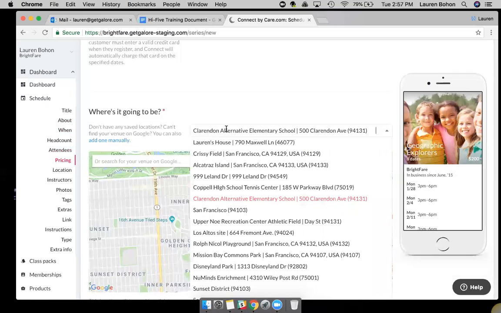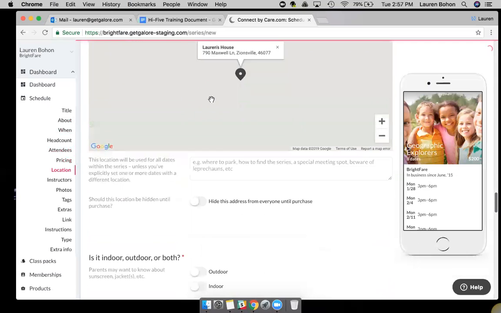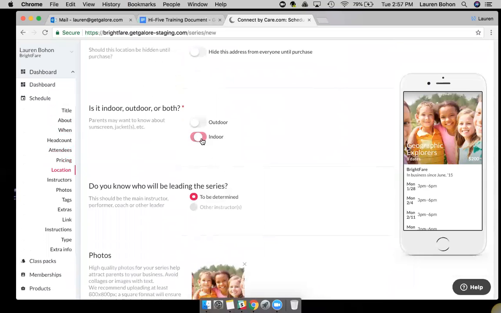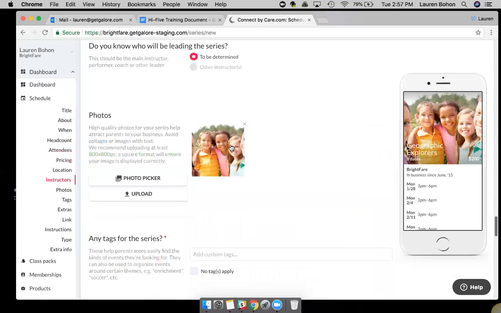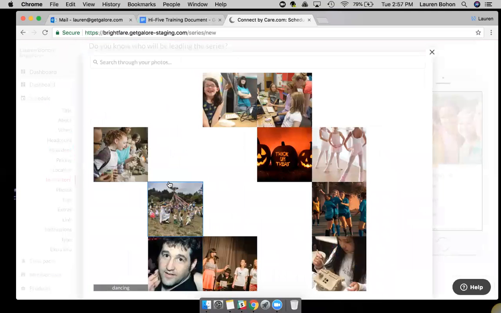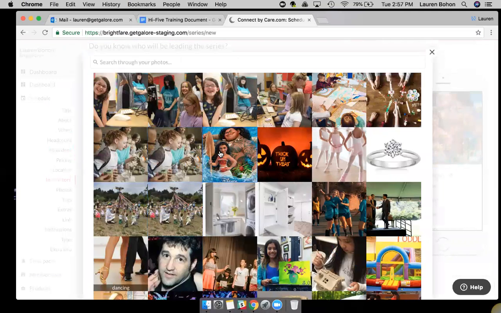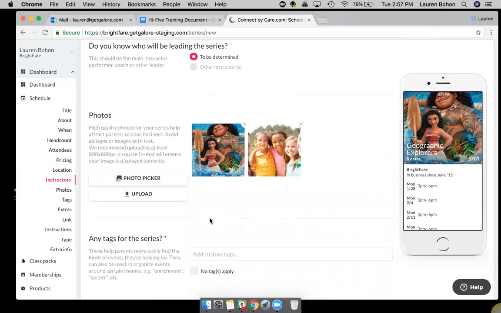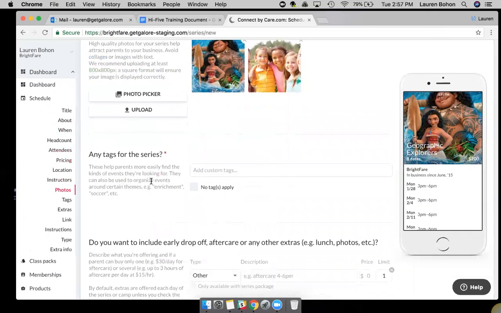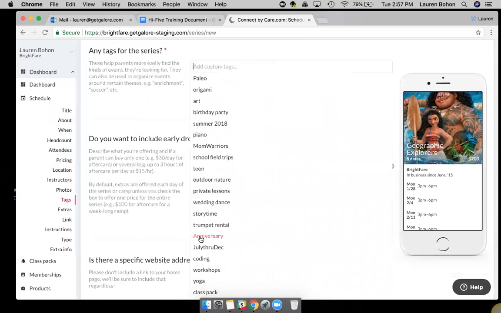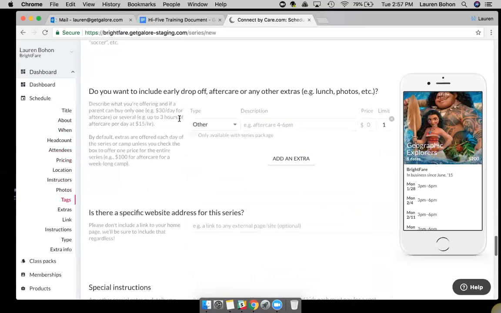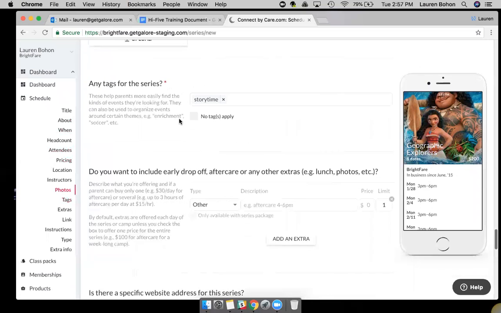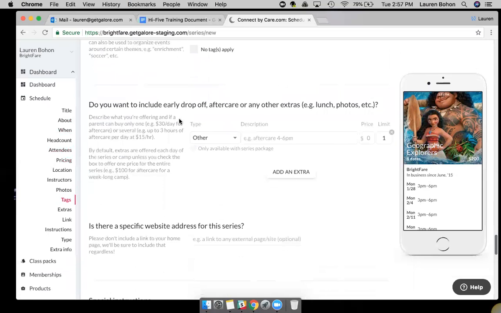You'll set your attendance where this is actually going to take place. This is going to happen at Lauren's house. It is an indoor activity. You can select a different photo from your photo picker here if you'd like. Add any required or custom tags that you need to add for this particular event to show up in your widget or however you'd like to be organizing.